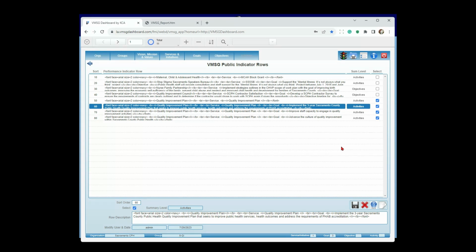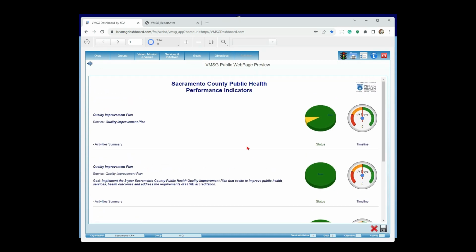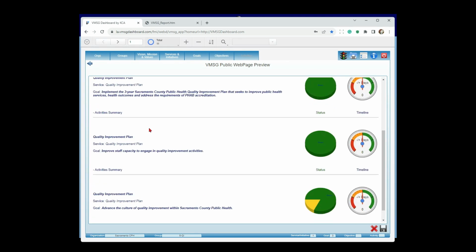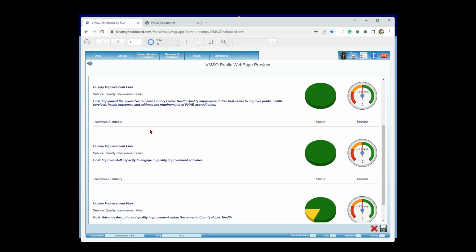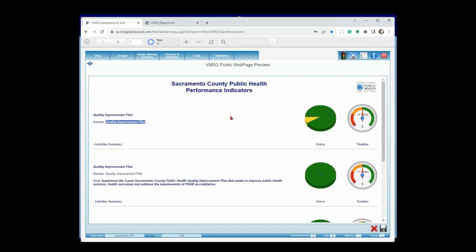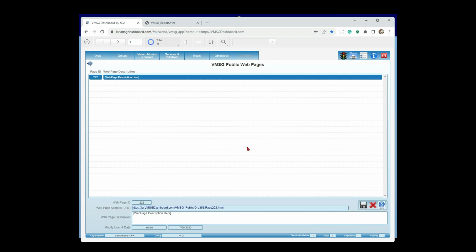Now, this is what we call the indicator rows. I'm going to take these indicator rows and create a web page, and that is just the export button down here. So here's what it's going to look like. My entire quality improvement plan at the top, and then underneath it, each of my services or initiatives that I have listed down here, and the status of those. So we're going to say, yep, that's exactly what we want to be able to do, so we can share that with somebody else. I'm going to go down here and hit the save button.